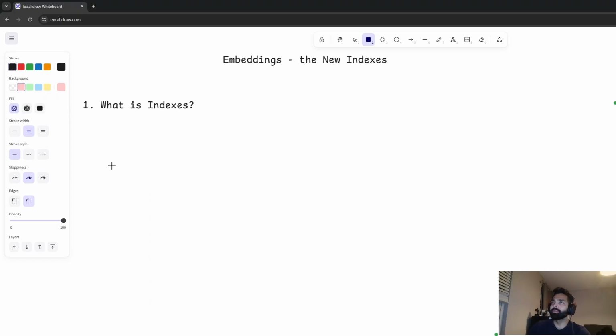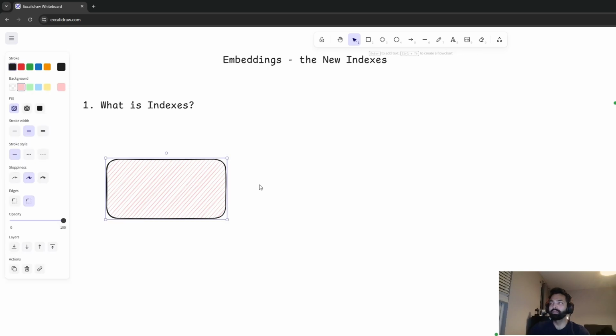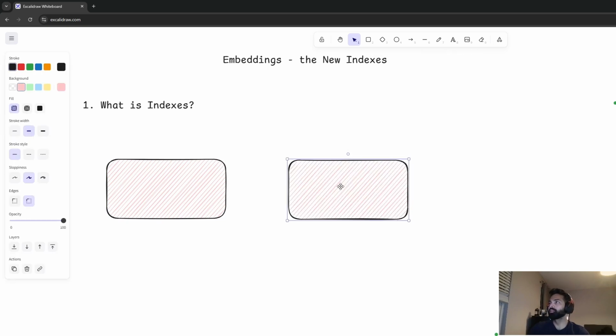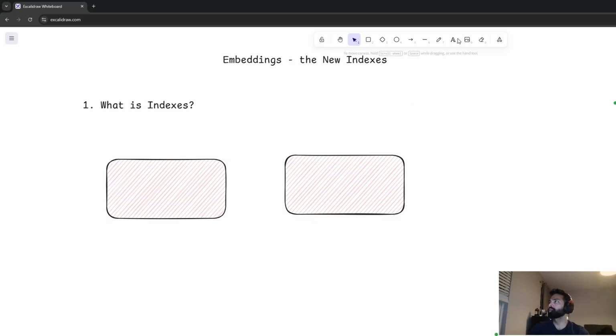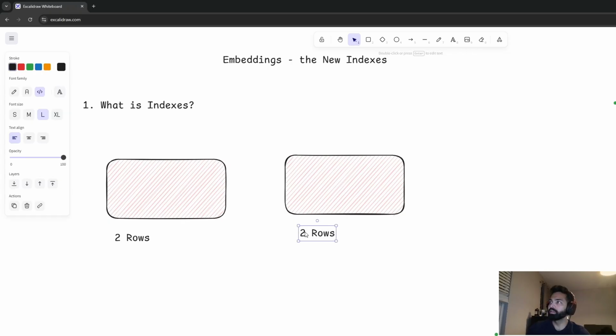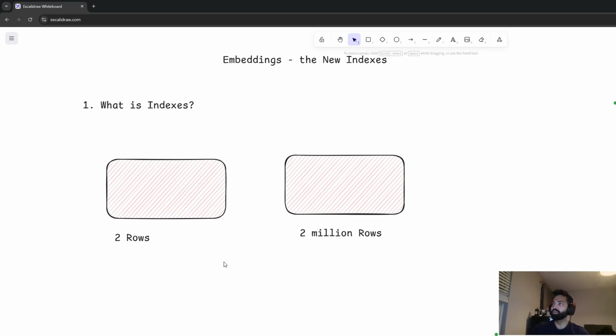Now imagine you have two tables. Let's say this is table 1 and this is table 2. Table 1 has just two rows. Table 2 has, let's say, 2 million rows. Scanning something in table 1 will be very quick because it has just two rows. But if you want to scan something in table 2, it will take a lot of time.